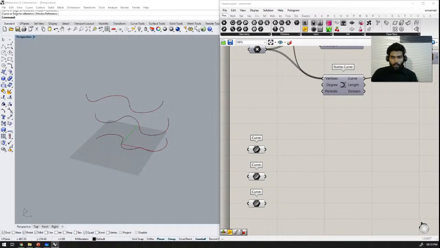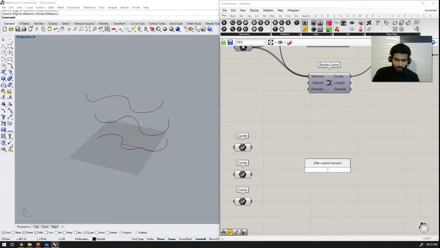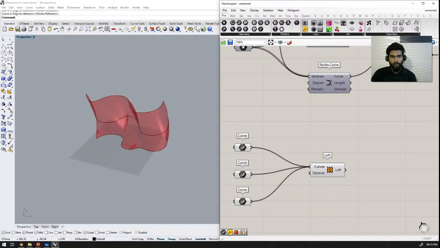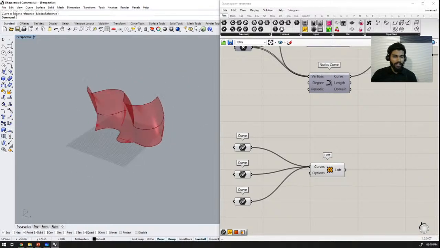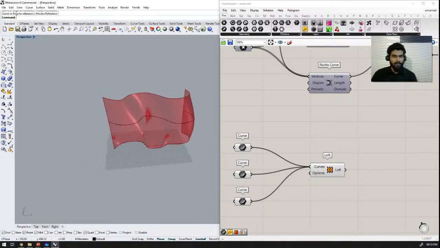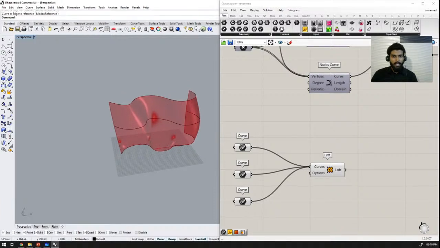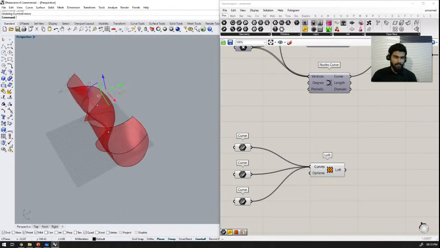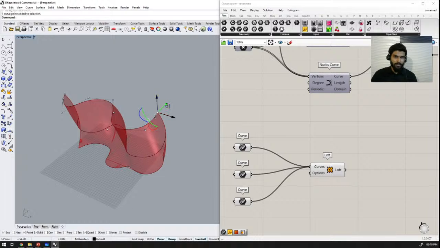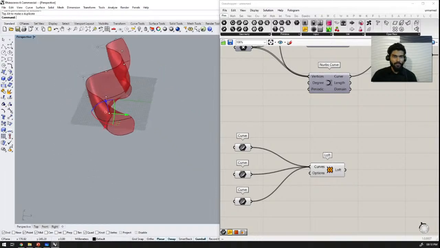Okay. So let's make a surface between these curves. So I'll just type in loft and I'll connect this, press and hold shift, connect this, and press and hold shift and connect this one. And just like that, we made a very organic, fluidic looking surface here. And the best part is, if I change the shape of any of the curves now, have a look. The surface automatically updates. So if I change the shape of the curve, the surface automatically updates.